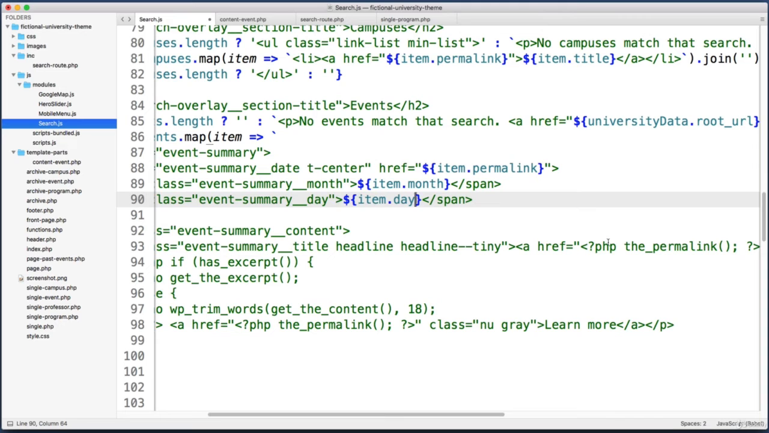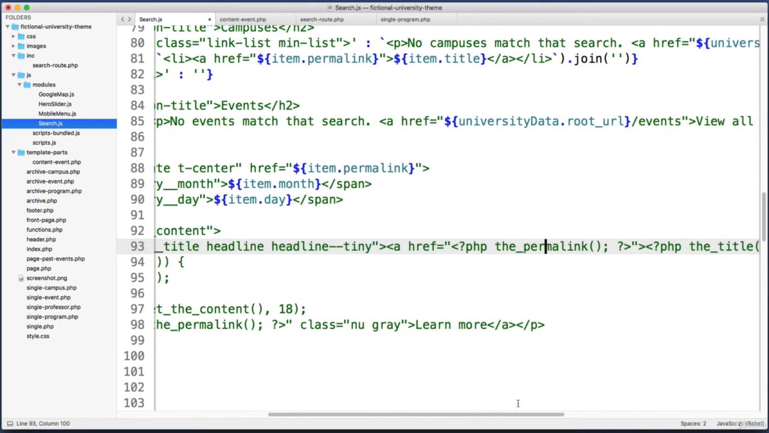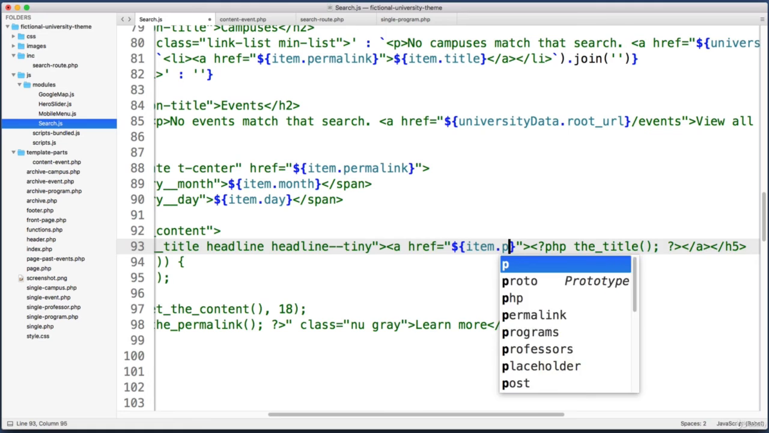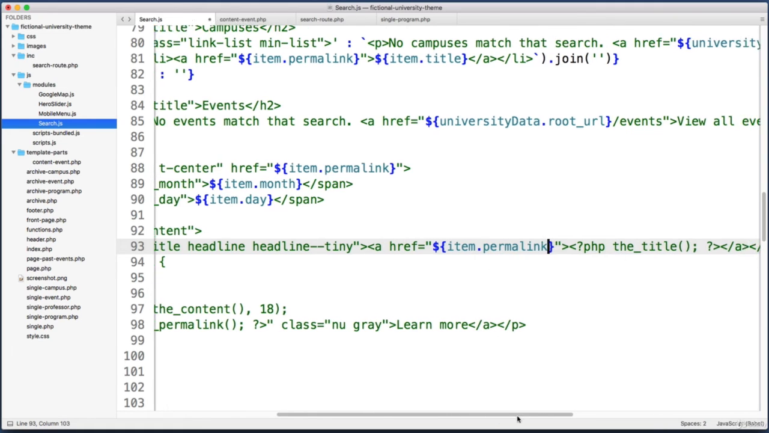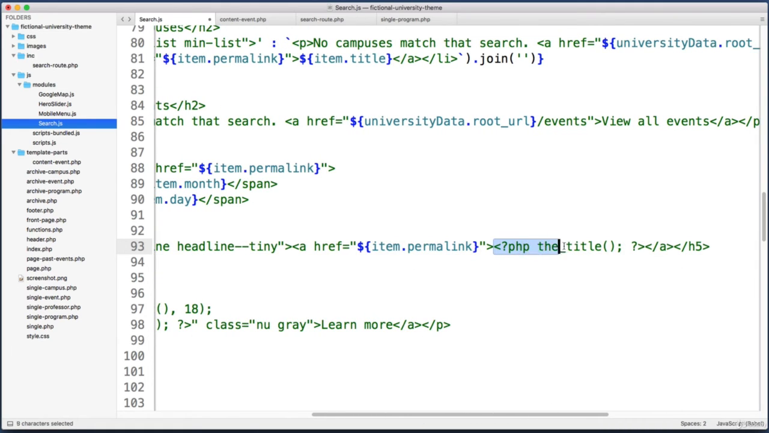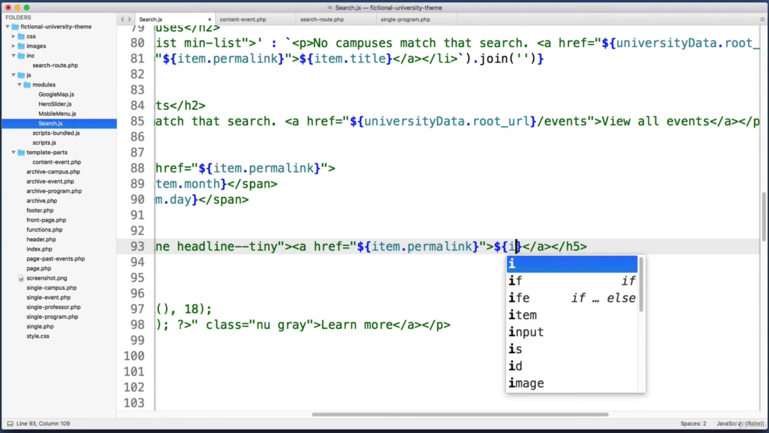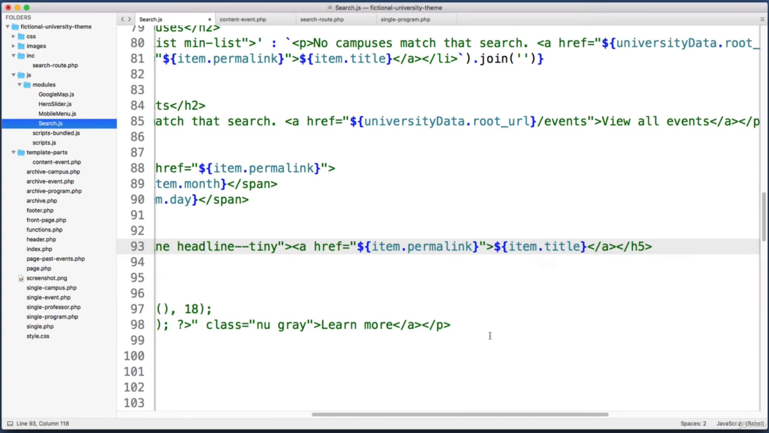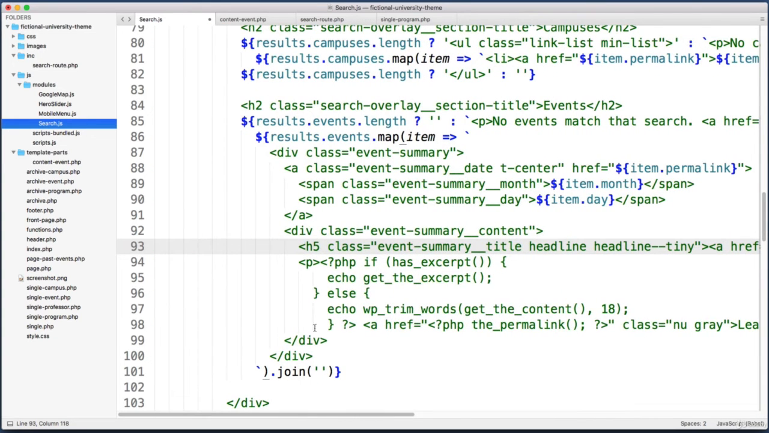All right, next up, we see PHP being used to output the permalink. So let's delete that. PHP starts here and ends here. JavaScript item.permalink. And then inside the A tag, we are using PHP to output the title. So let's delete that chunk of PHP. Item.title. Okay, and then finally, we are using PHP to generate a brief description or excerpt.